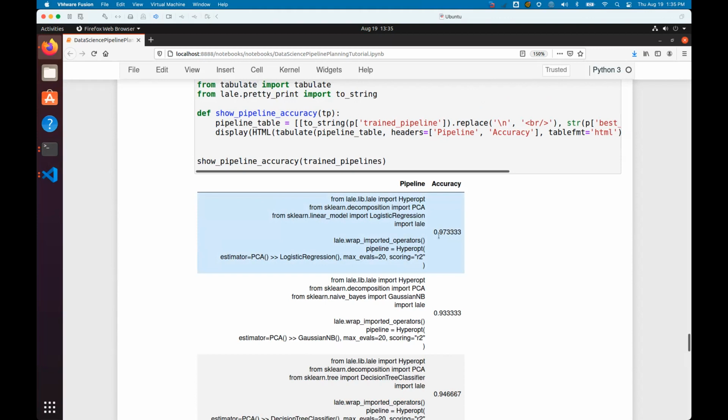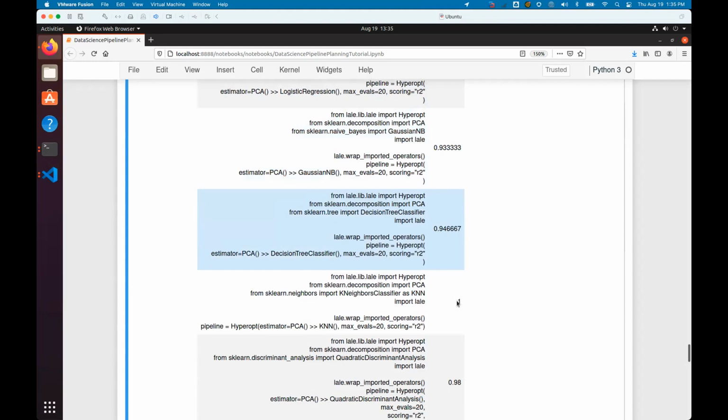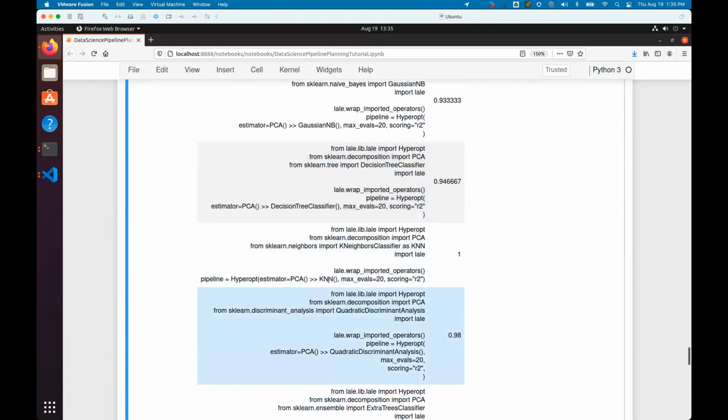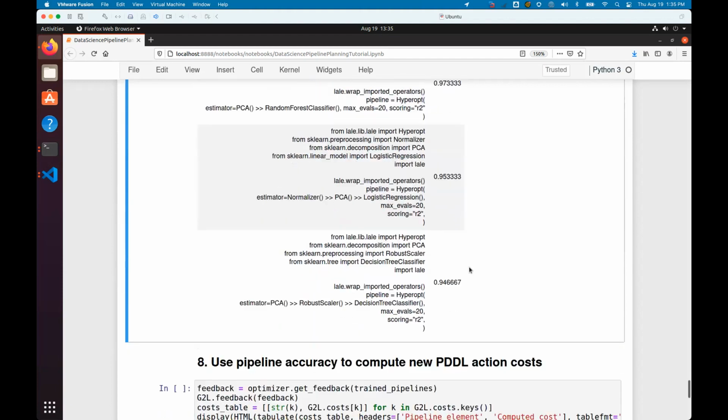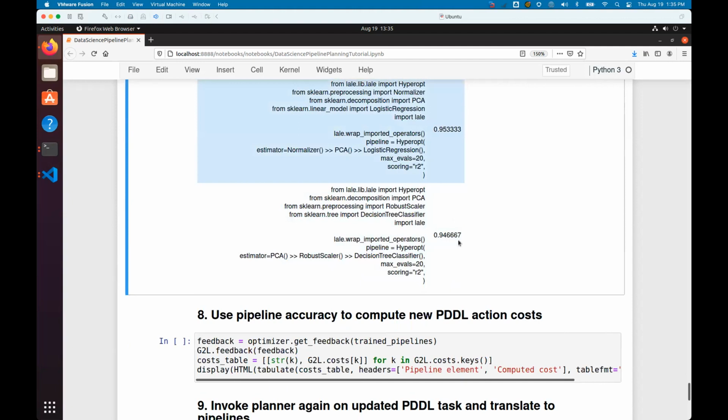So the PCA to logistic regression had an accuracy of 0.9733. There were some with 1, like this one, that were almost perfect, right? So PCA followed by K nearest neighbors. So these are all the 10 ones.